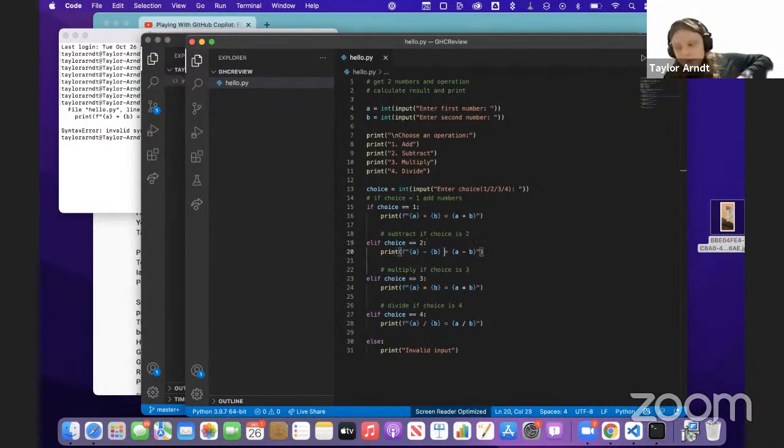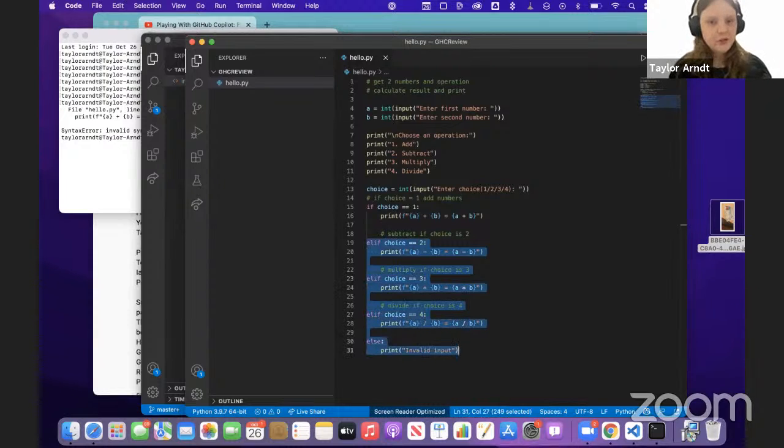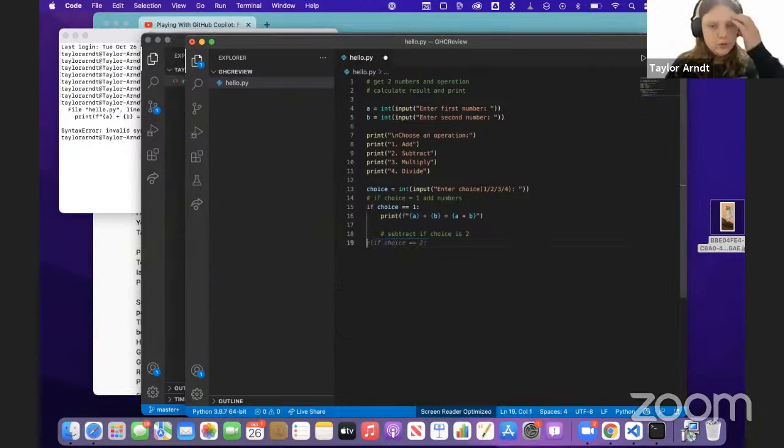So this solution really didn't work too well. Choice equals 2, subtract. Print f{a} - {b} equals {a - b}. I'm going to get rid of all this other stuff.